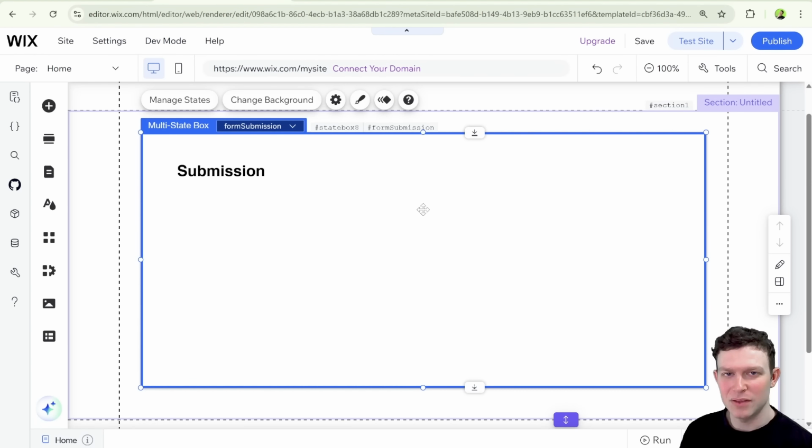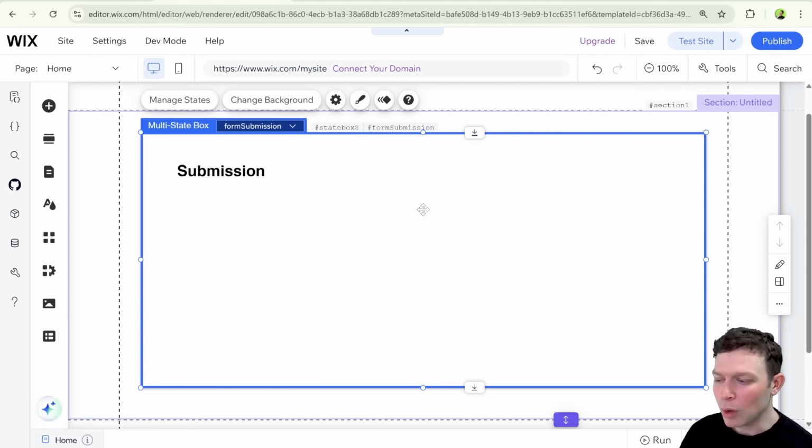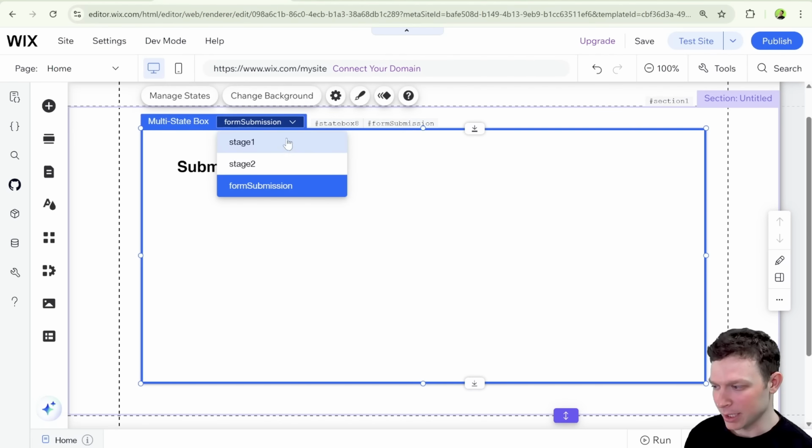Now that we understand the basics of what a multi-state form is and how to set it up, you can go ahead and crack your knuckles and sit up straight because we're about to do some coding. What we need coding for is to allow us to move between the different states of the multi-state form. So what we're going to do is set up some buttons.